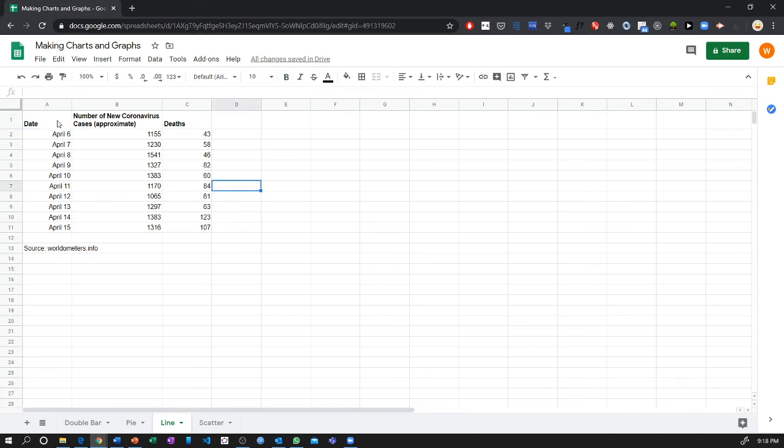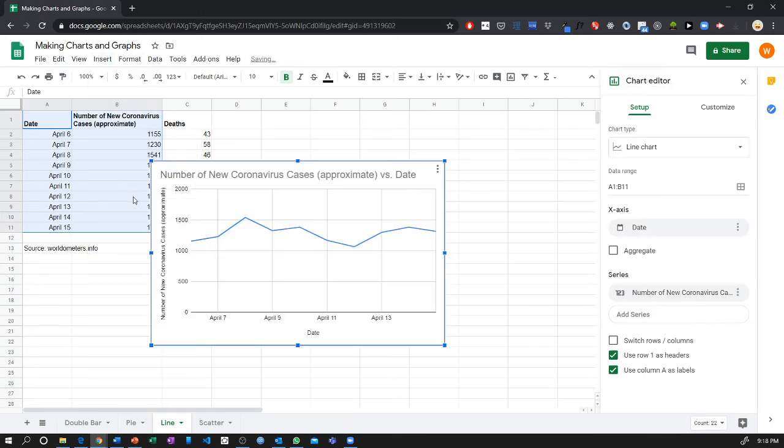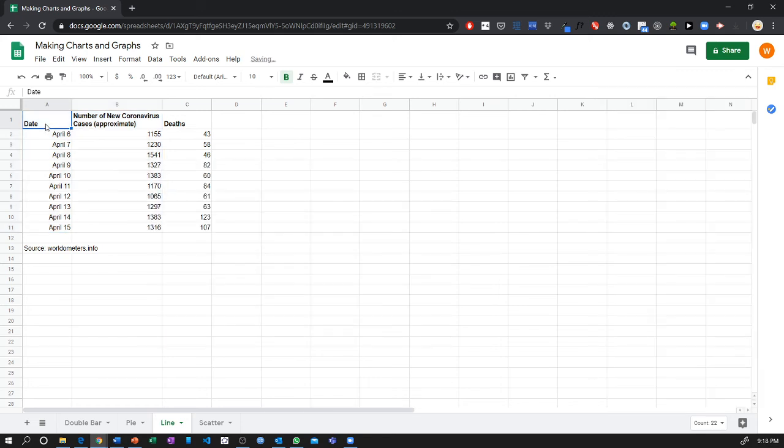Okay, so you just, again, select the data. Google Sheets, if it sees dates in one column, it's going to know that you want to make a line graph. So I'm going to insert a chart. It's going to give me a line graph. Now, what I can also do is make a double line graph to compare the two, right? The change in new cases and deaths. If I select all the data with the headings, insert chart.